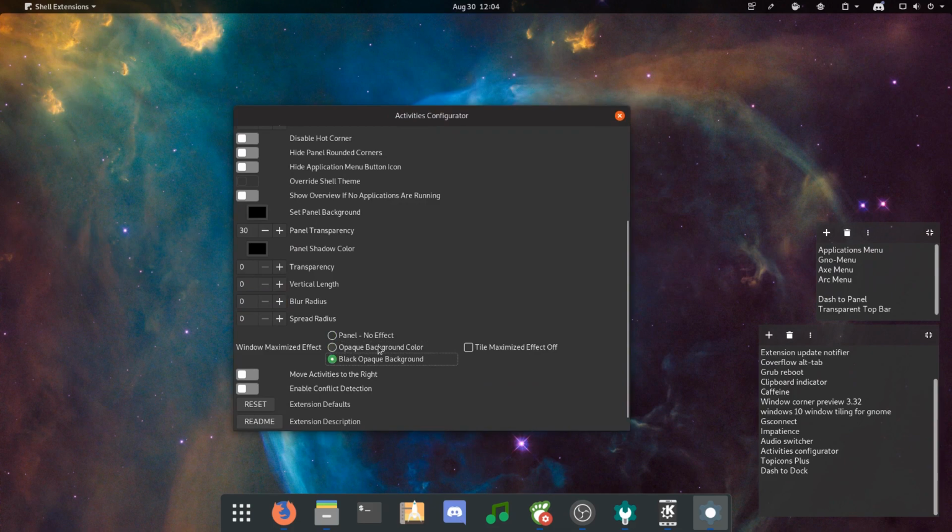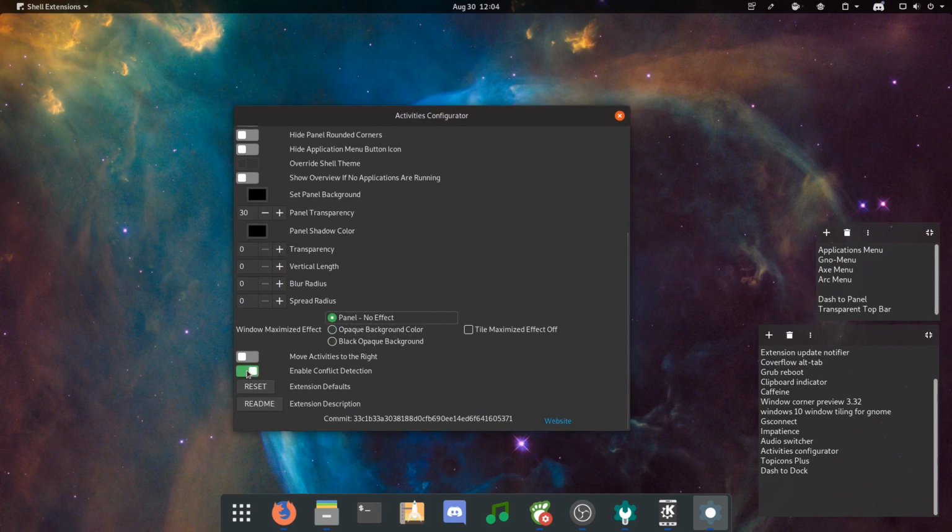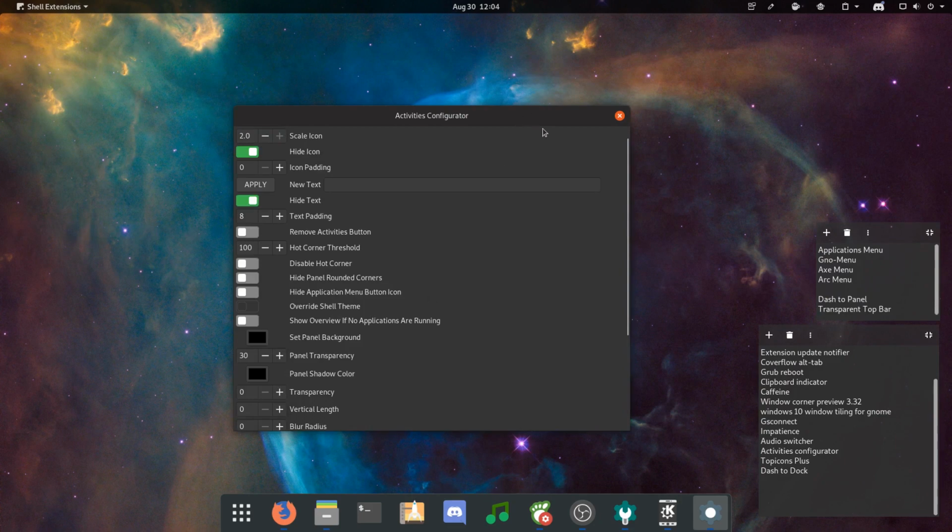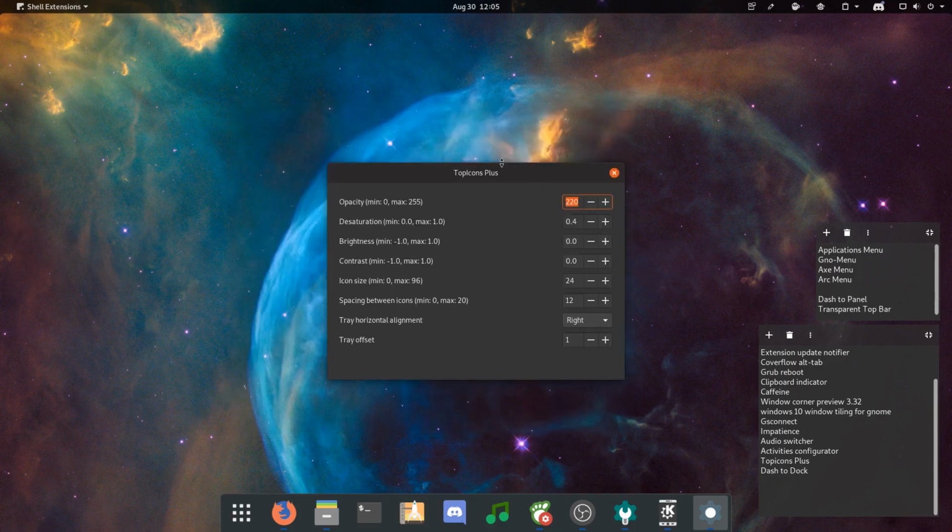Choose the windowed maximized effect. Enable conflict detection, although I'm not sure what that does. And yeah, so this shouldn't be called Activities Configurator, it should be called Panel Configurator, because you can basically configure a whole panel. Next we have Top Icons Plus.